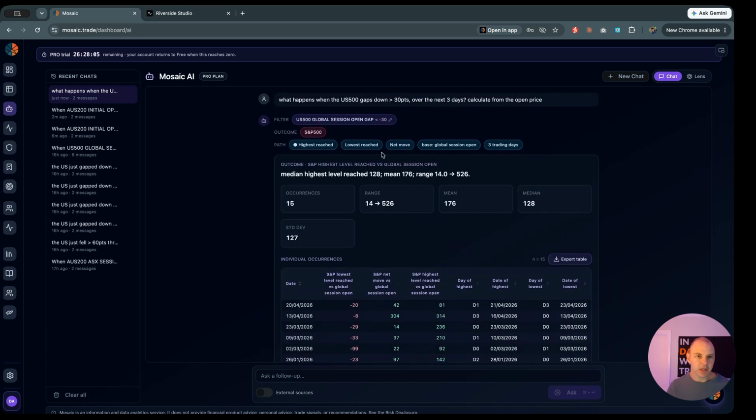So this is called the look ahead. You'll see it's a little bit different. It tells you the path, so the highest point reached, the lowest point reached in that next 3 days after that event, the net move, where it's based. So you could change this to starting the day after that move or something like that, or end of Asia session, and then how many trading days you're looking at.